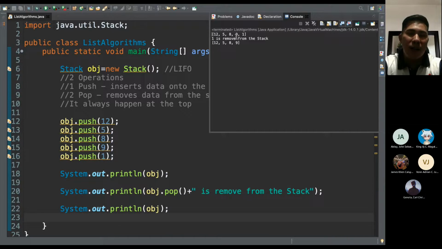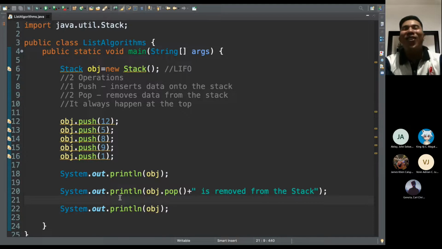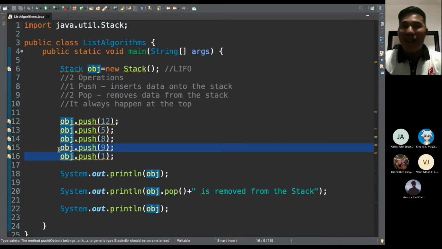So, yeah, 1 is removed from the stack. When you call two pops, first 1 will be removed and then 9 will be removed. So kung dalawang pops, mari-remove yung 1 at saka 9. So pag in that way natin siya nire-remove, parang medyo hindi siya complicated or challenging to trace.